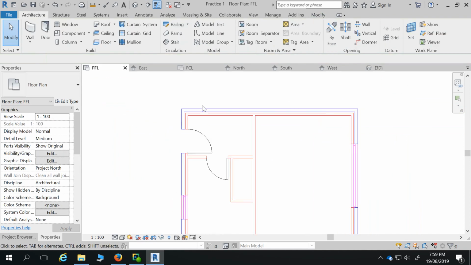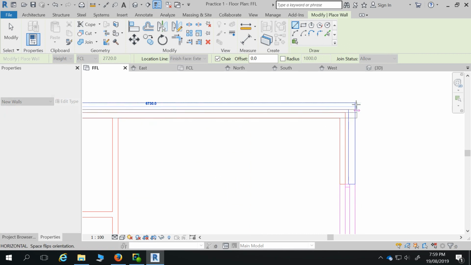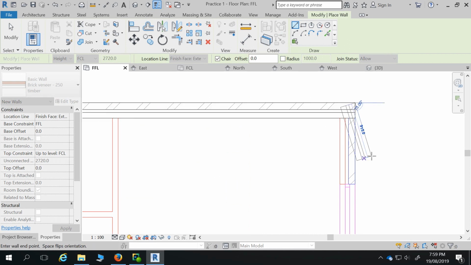The other way we can draw some lines, and this is just giving you an idea of how you might draw things, is that instead of using pick line, you can just draw the line. If I keep my finish face exterior, I'll pick that corner and start to draw it across this way. See that?